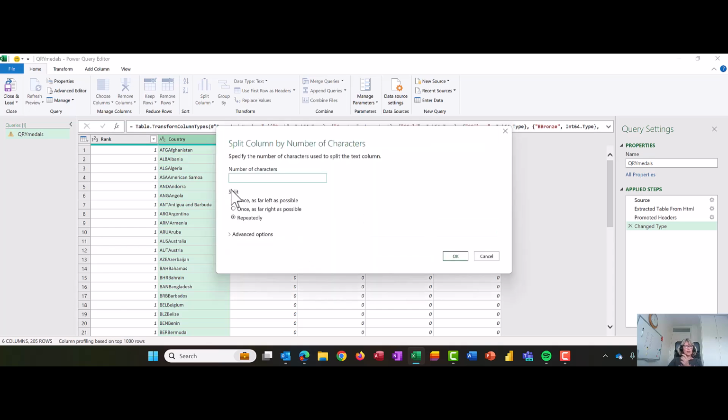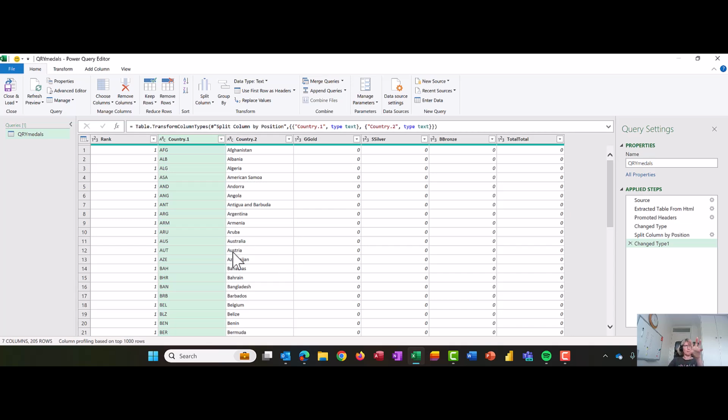Okay, so we get a couple of choices here. I'm going to change the split as well. So I'm going to say once as far left as possible because, first of all, I don't want it to keep doing it repeatedly. And I don't want it to be doing it on the right. So we're going to change it to that, and I'm going to put the number of characters in as 3. Okay, so all I need to do is choose OK. So that will split them. That's looking good so far.